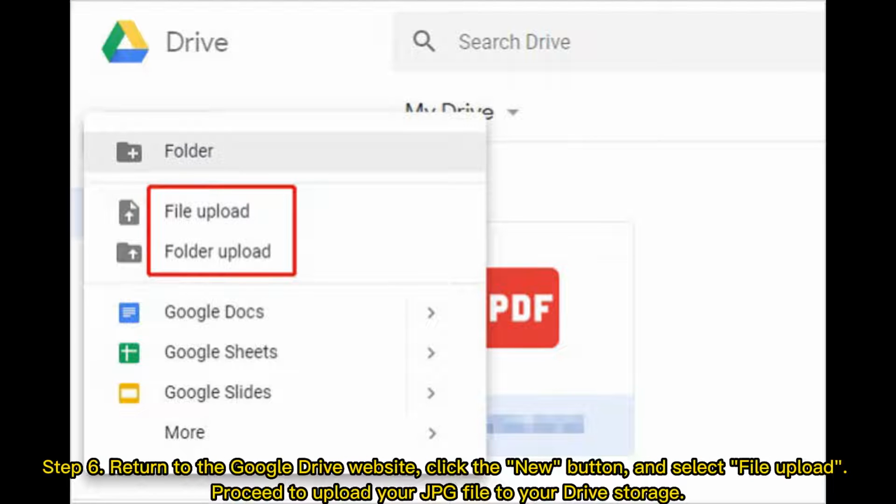Step 6. Return to the Google Drive website, click the New button, and select File Upload. Proceed to upload your JPG file to your drive storage.